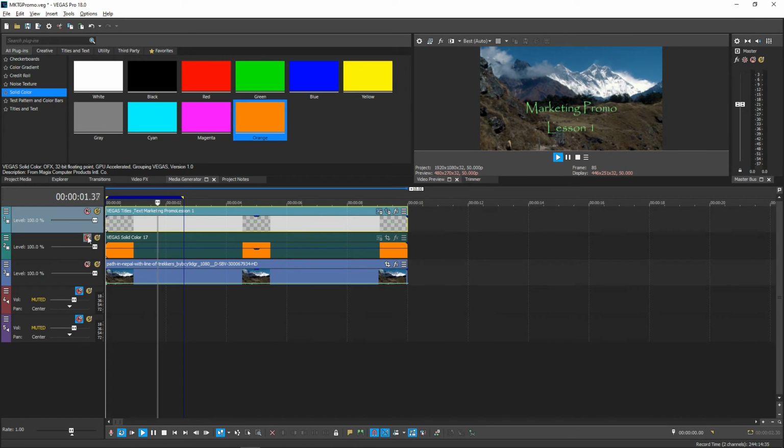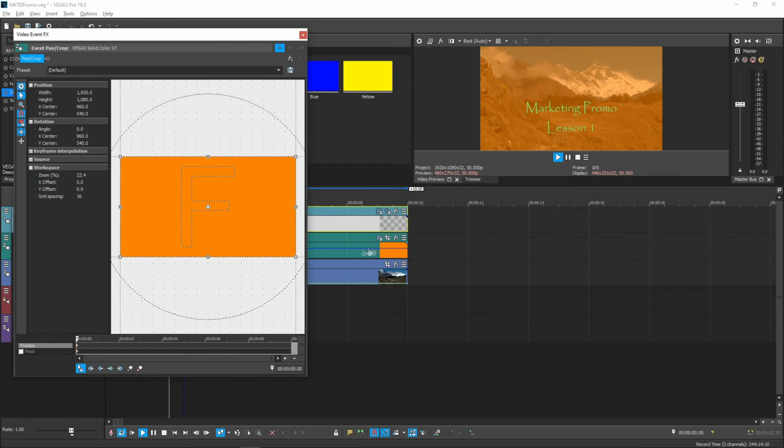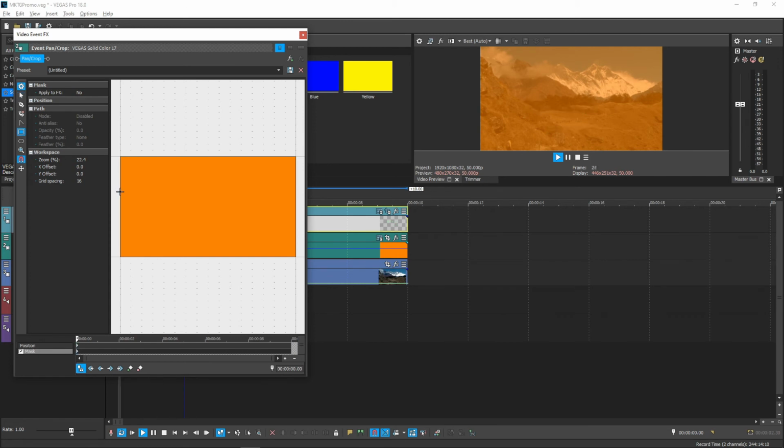Next, let's reveal a color block underneath all that text for emphasis. Add a solid color from generated media on the track underneath the text. Choose a nice color, then go back into pan crop to animate. Mask shapes can be animated too. So, we can reveal our color block here from left to right.